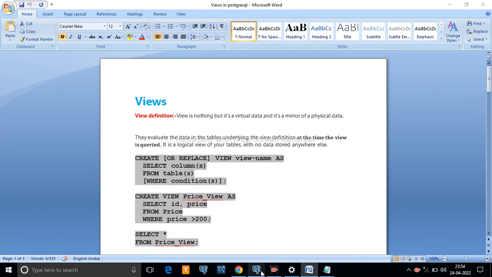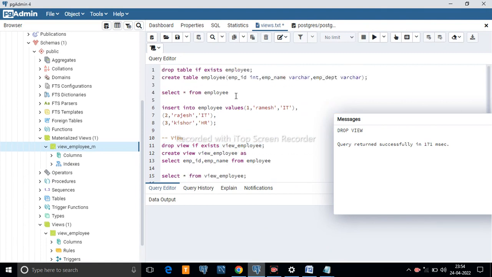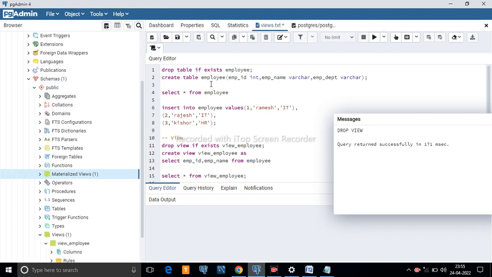Now we will see in a db how we can create views and materialized views. Here you can see I'm using the pgAdmin PostgreSQL db. Here is one public schema, and we will use the public schema for this video. Here I'm creating the employee table without a schema, which means whenever you create a table without a schema, it will be considered as being in the public schema.